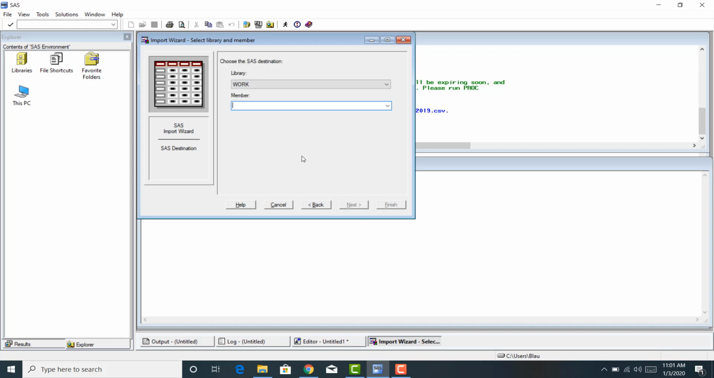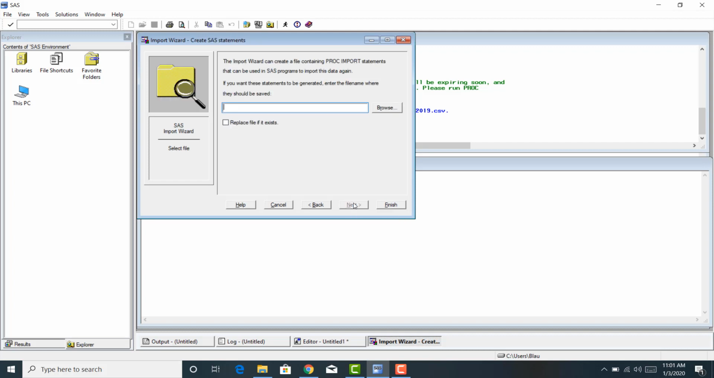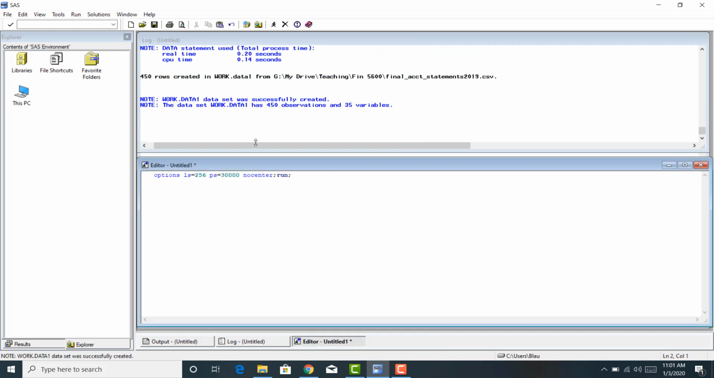I click Next. It's going to put it in the SAS library called Work, and I specify the name. I could name this anything. I could name this my first name. I could name this CompuStat. I'm just going to name this Data 1 just to keep the SAS data sets that I create, it'll make it a little bit easier. I'm going to click Finish here, and it imported.